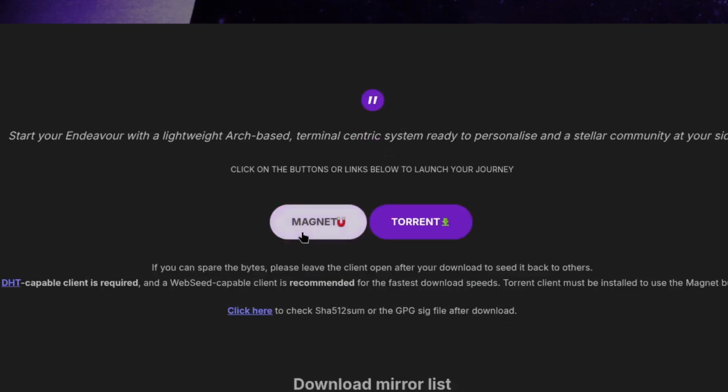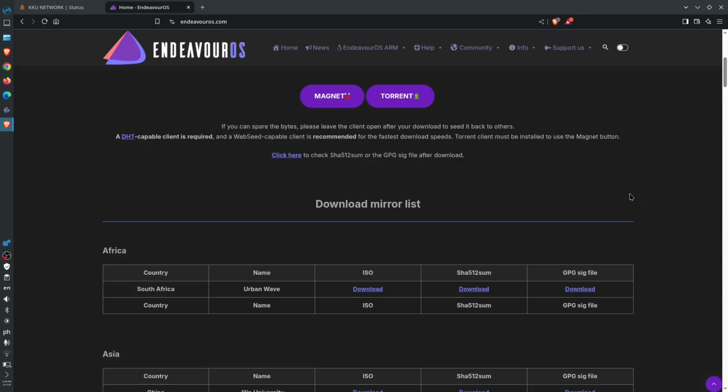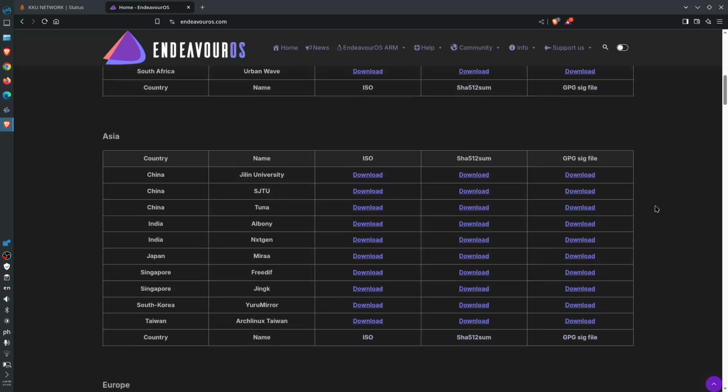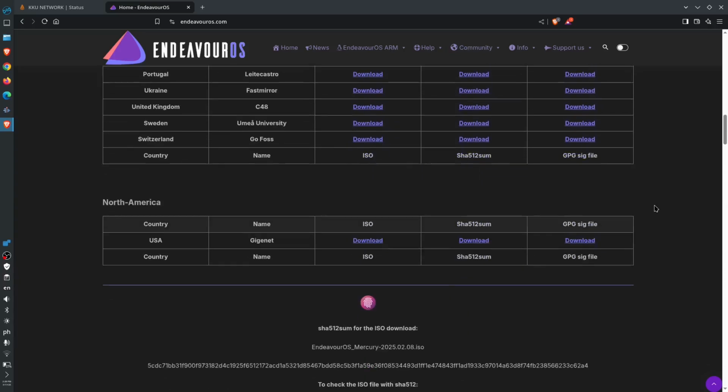And of course, this is their interface, their front page. And you have the magnet or the ISO direct file. And this is the torrent if you are using a torrent downloader for this one. And at the same time, they have all the mirrors all over the world, from South Africa to China to India to Japan, Singapore, South Korea, Taiwan, and the European countries, and the USA.